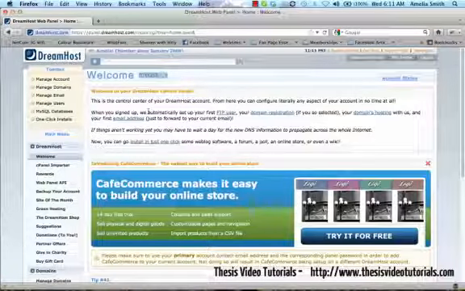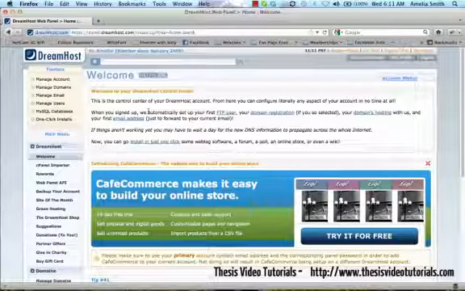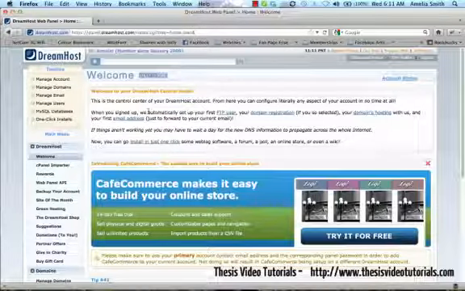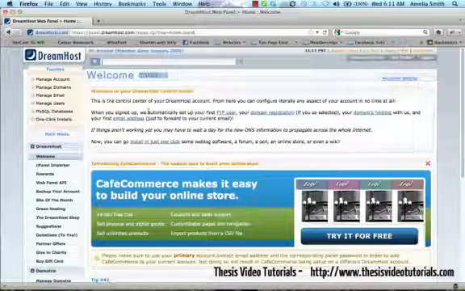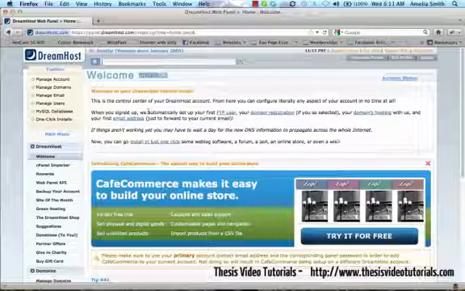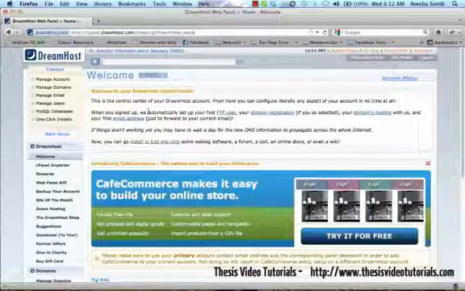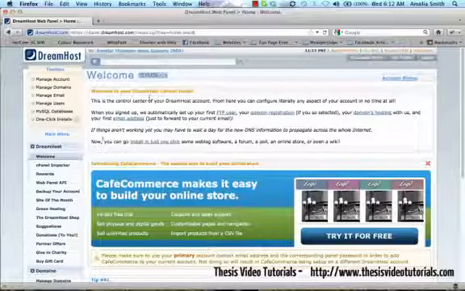So when you signed up, Dreamhost would have sent you an email with some FTP details. Now you need to keep this information handy. Those details are so you can load computer files, so files from your computer, up to your web hosting account, and that FTP link is what you need to establish a link between the two so you can transfer files back and forth easily.